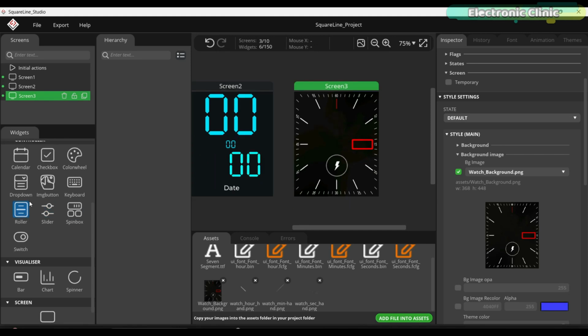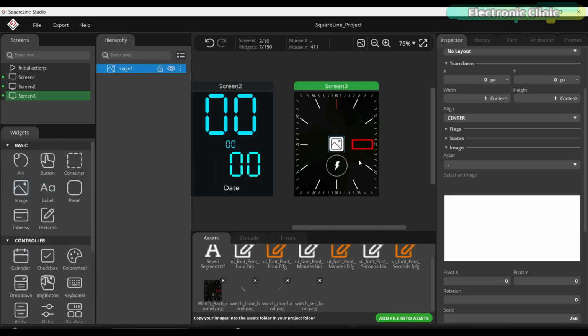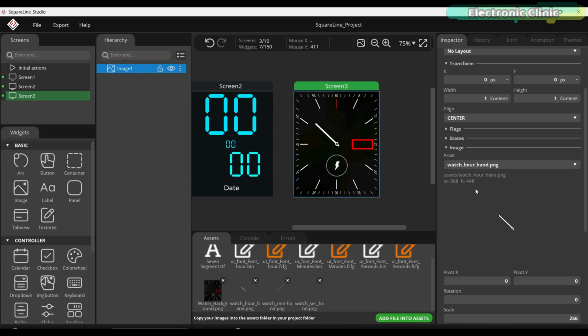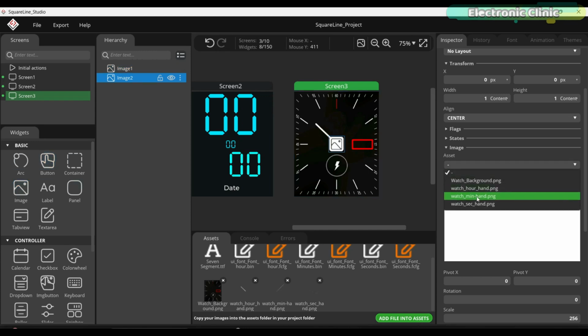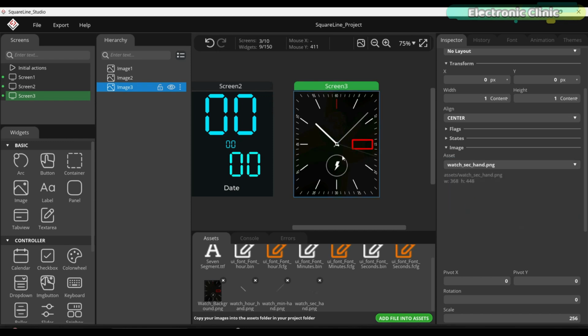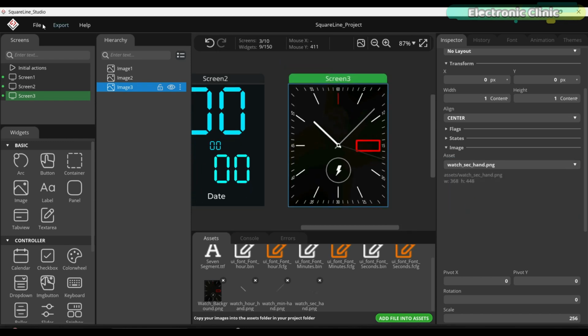Now go to the basic widgets and select image. On the right side, select watch_hourhand.png. Now repeat the same steps for the minute and second hands. We are done with the settings. Now let's save the project and export the UI files.